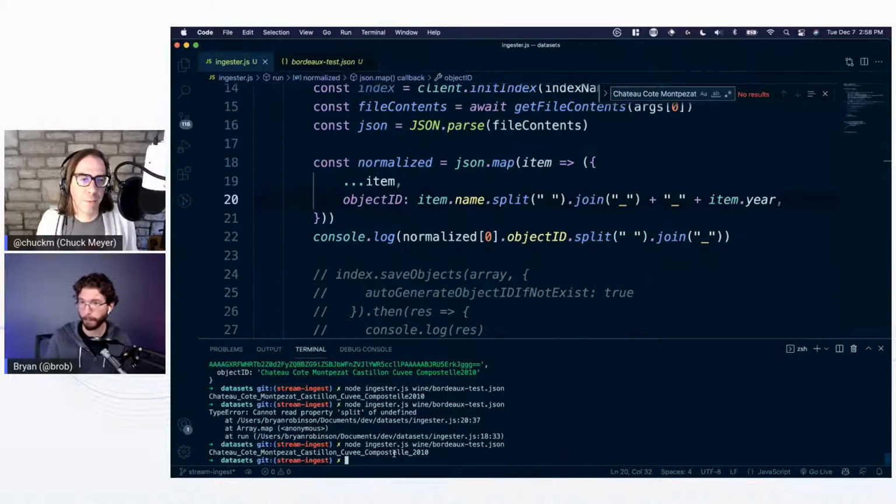So, just a little follow-up. I did go back to the docs. Object IDs are strings. They can be of any length as long as you don't exceed the record length requirements, and they can contain any character.